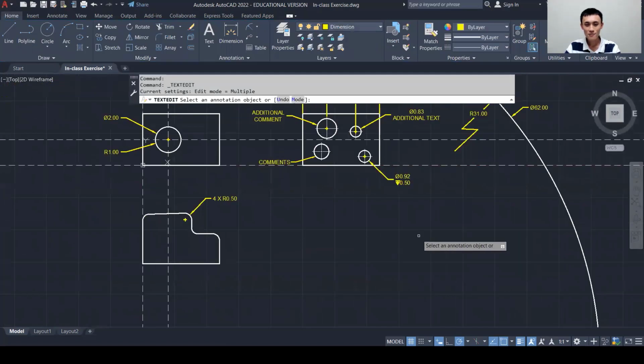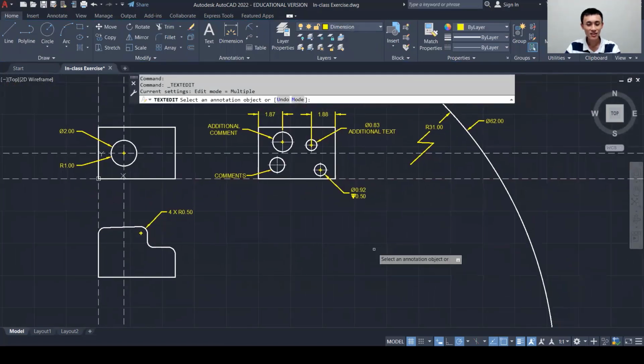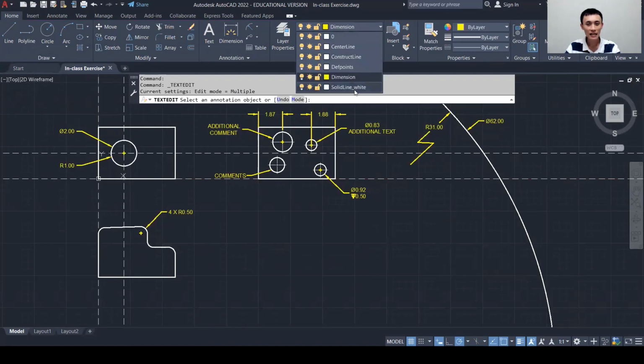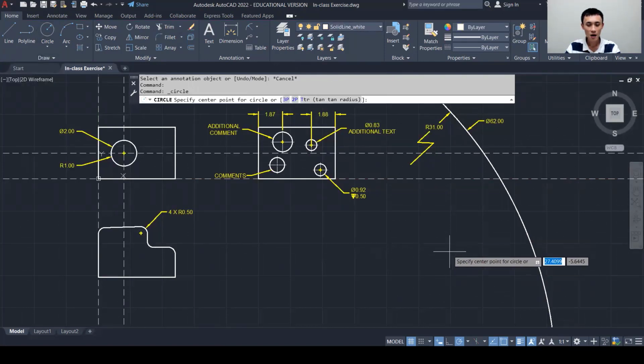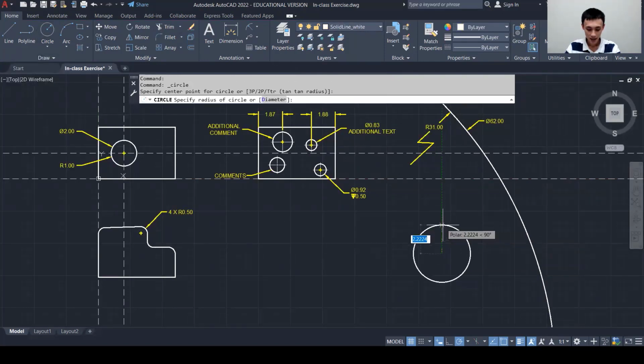And the next one, we are going to draw a fastener. So we are going to draw the right side view first, then do the projection to get the front view. So let's make a circle first with the radius 1.5. Let's switch back to the solid line white layer. Then make a circle, center radius. Then click on somewhere around here. Then the radius is 1.5.